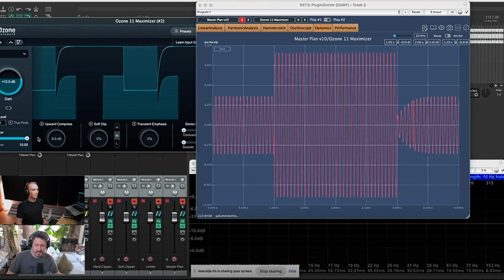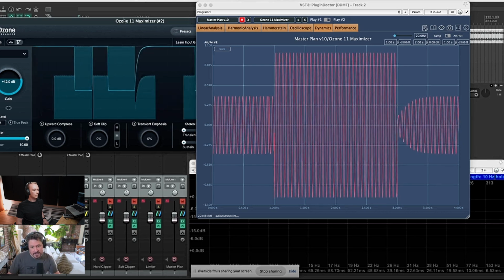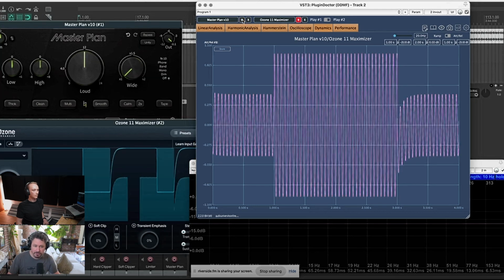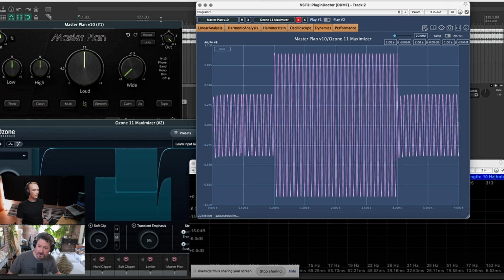With master plan, it's immediate recovery, and you also have clear waveforms when it's loud, and you don't have to turn any knobs. And that's why it's so transparent right from the get-go. And that's also why it's brand new technology. We've had to spend a lot of time developing it and making sure that it can do this stuff no matter what material you throw at it.